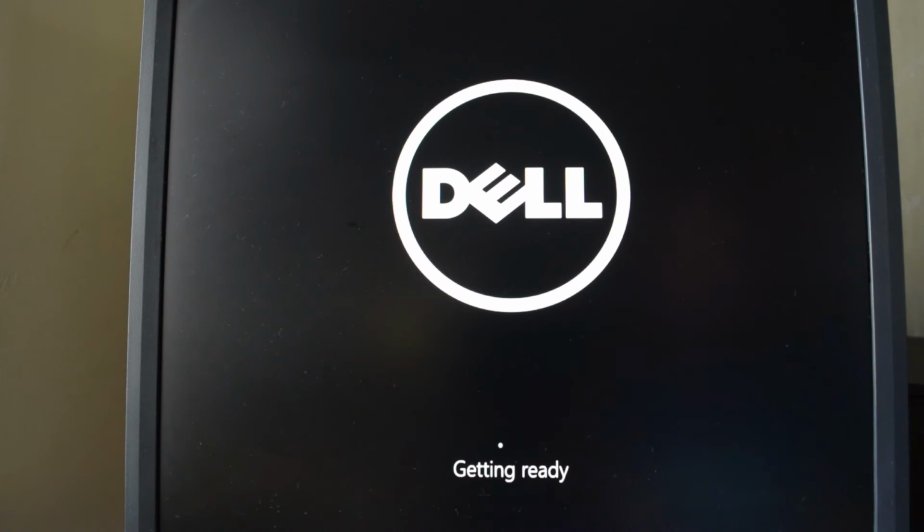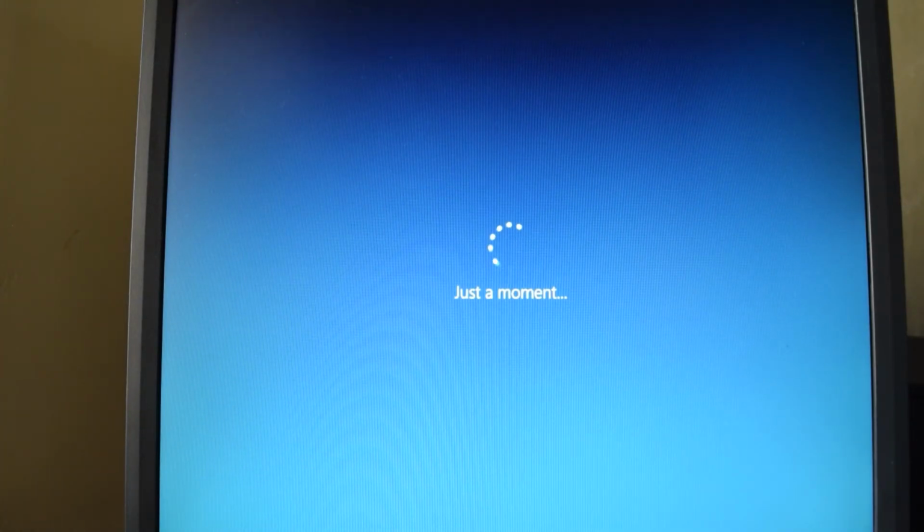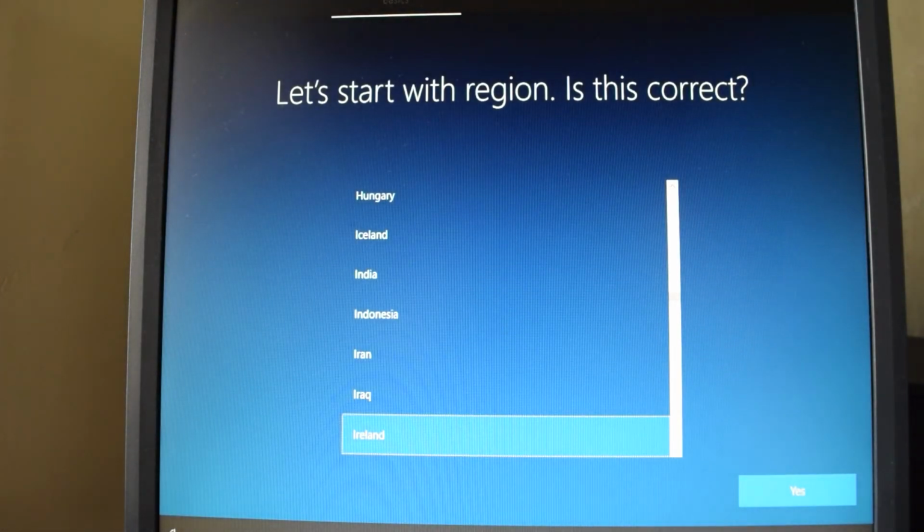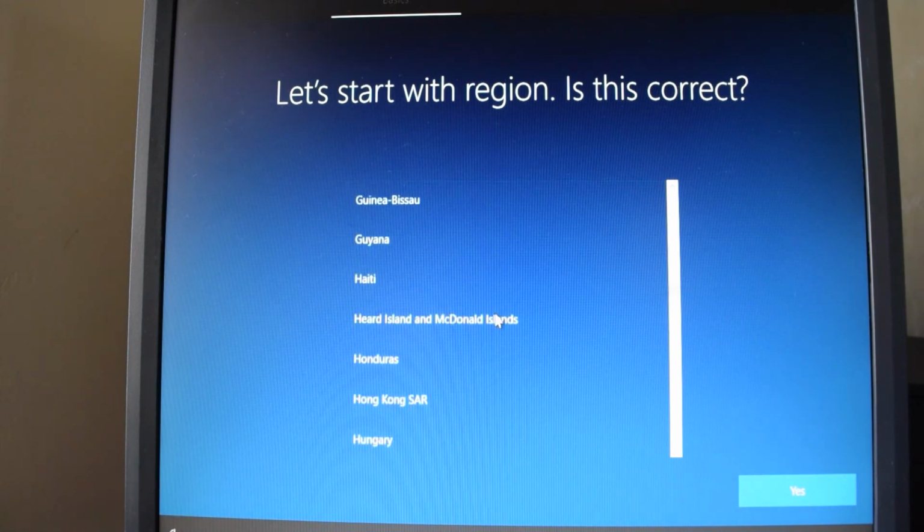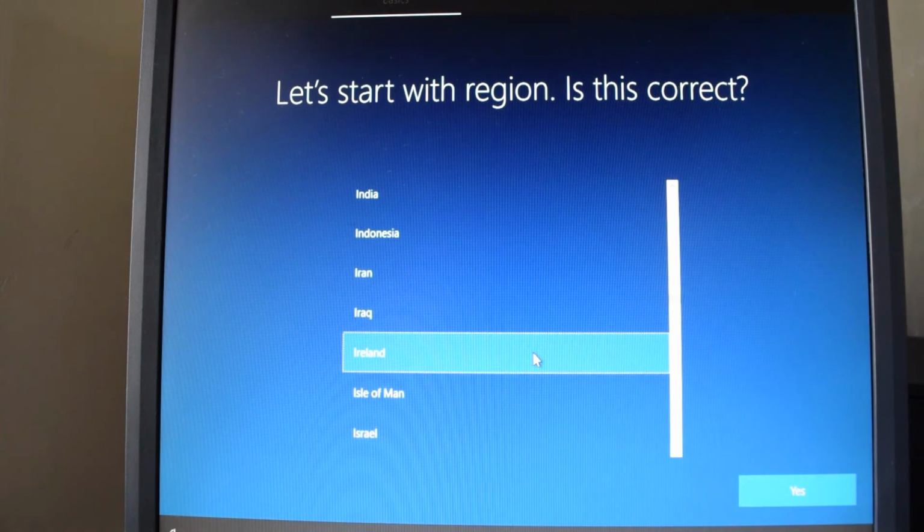And once you connect a network cable to your computer, Microsoft will automatically activate Windows for you. The second time the computer restarts, in this case it's going to lead us to one of the screens where, let's start with the region, basic settings again for Windows. On this screen, you can see all countries around the world, and you can select which one you want as your country.